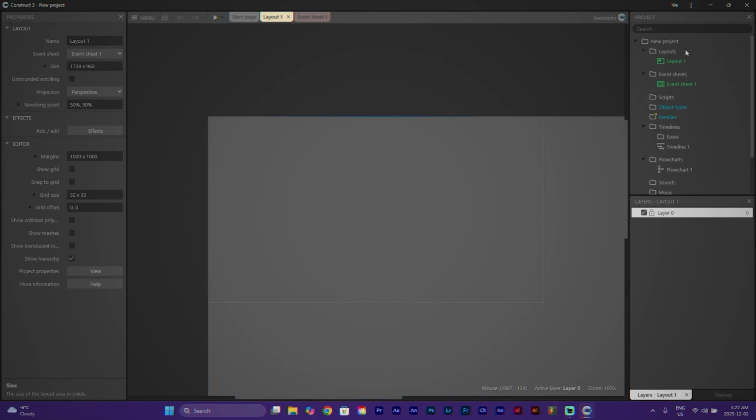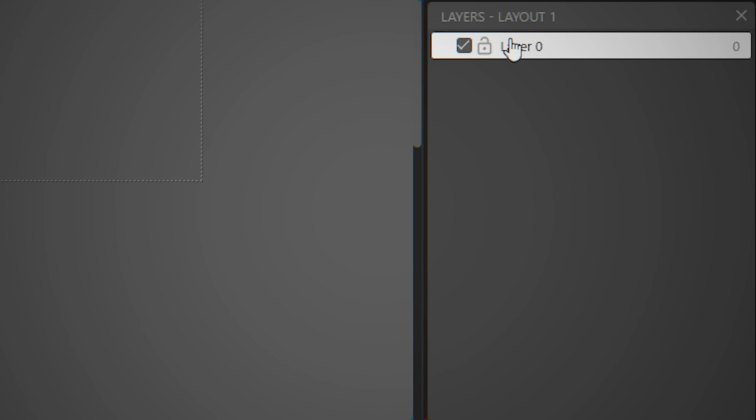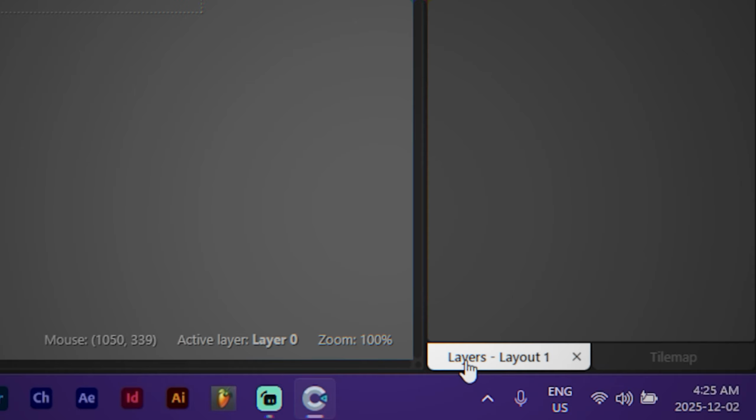But with that said, on the right side here, we have the Project menu, which is basically all of the folders of all the different aspects of your game, from your actual event sheets where your code is, to where your sprites would go. And then below that, you have the Layers menu. It's actually technically two menus because if you look here, you have your layers on the left.